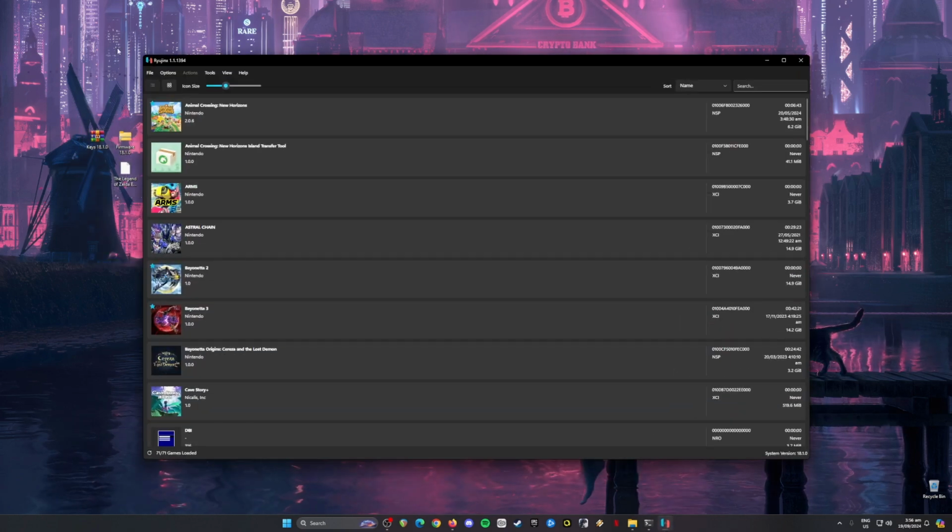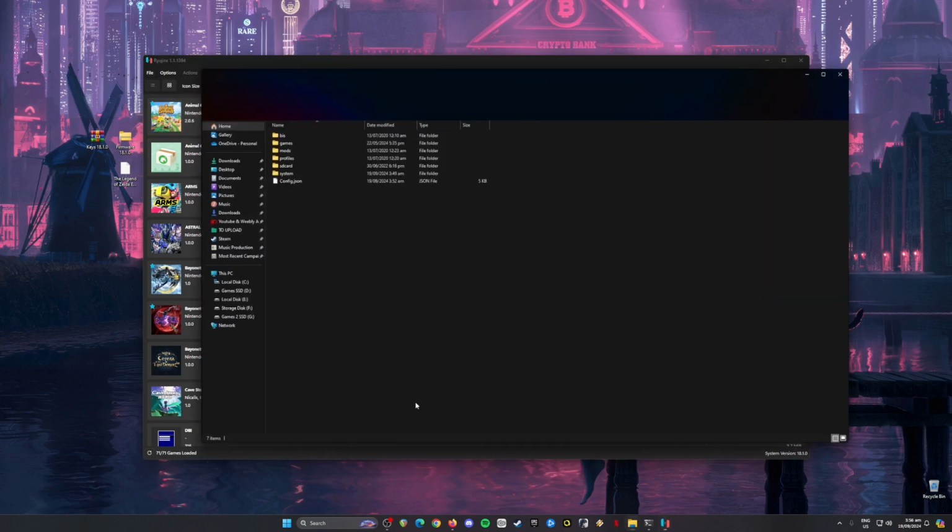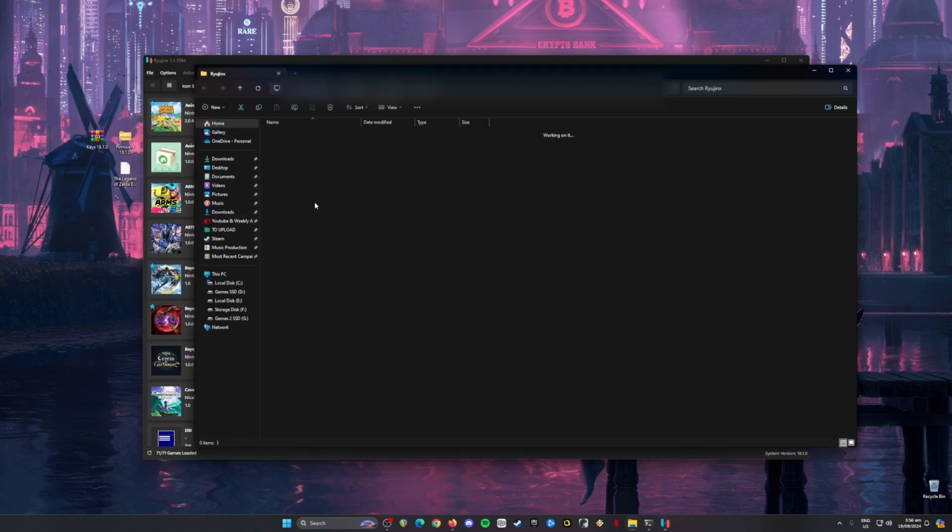So open Ryujinx again, go to File, go to Open Ryujinx folder. Locate the System folder and open that folder.